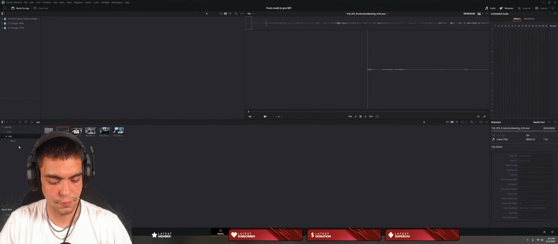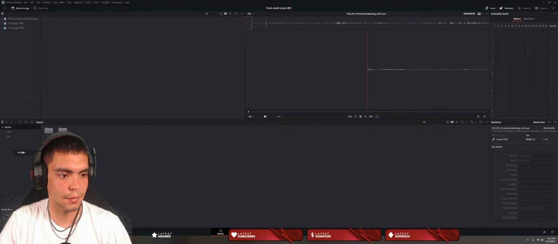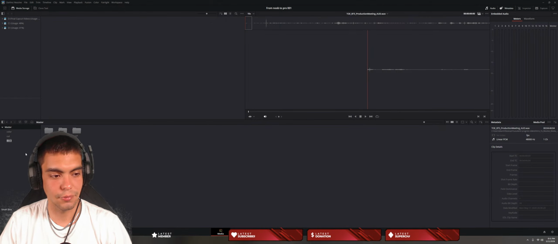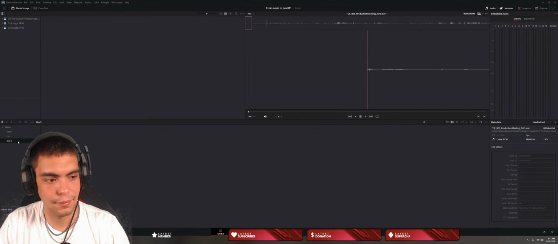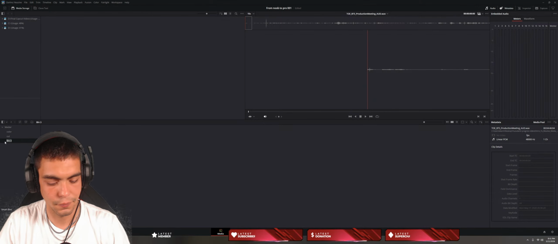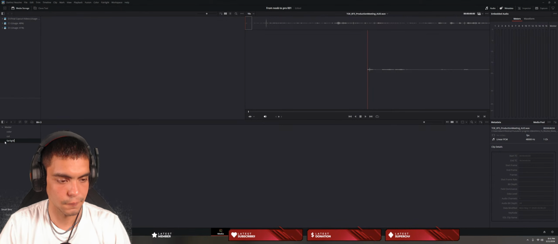I think it's making. Okay. So I was making it inside the new bin. That's cool. You can make folders within folders. I mean, it makes sense. And this one is gonna be Fairlight. Okay. All right.